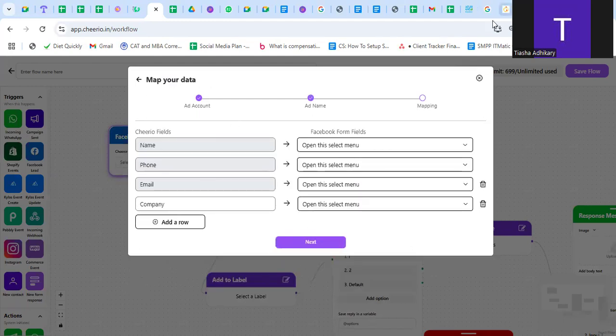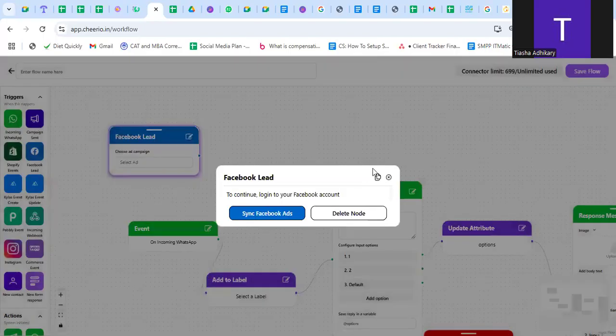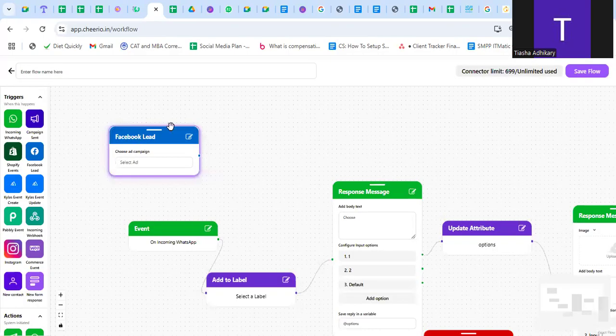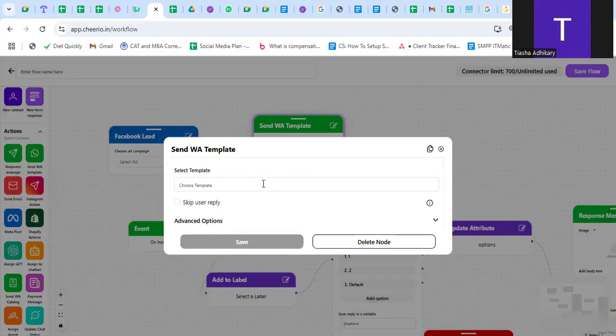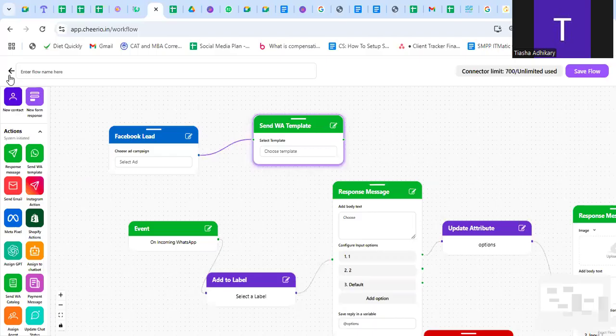Just map the details. And immediately after it, because this conversation is not open yet, we have to send a template. So you drag and drop a template beside it and choose a template which is already approved. Put a name over here and save the flow. You can have multiple workflows, as I said. So suppose you want to trigger a particular workflow with keywords. I will show you in the next video how to do it.